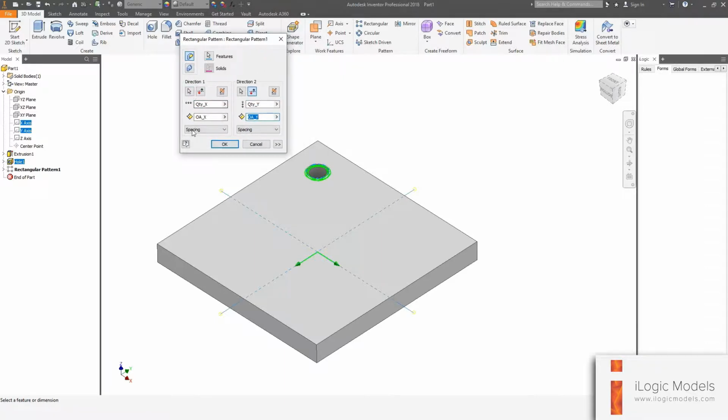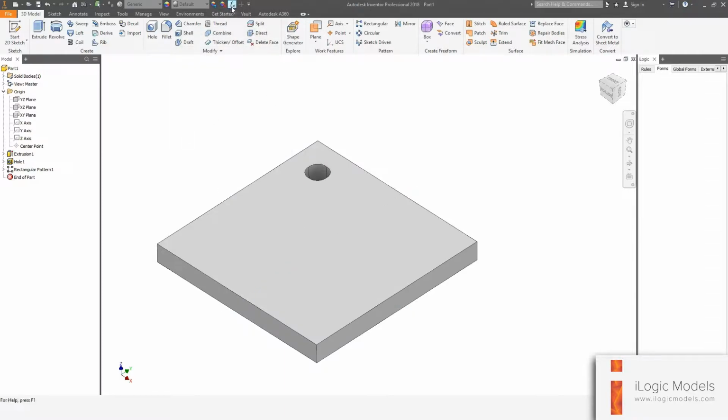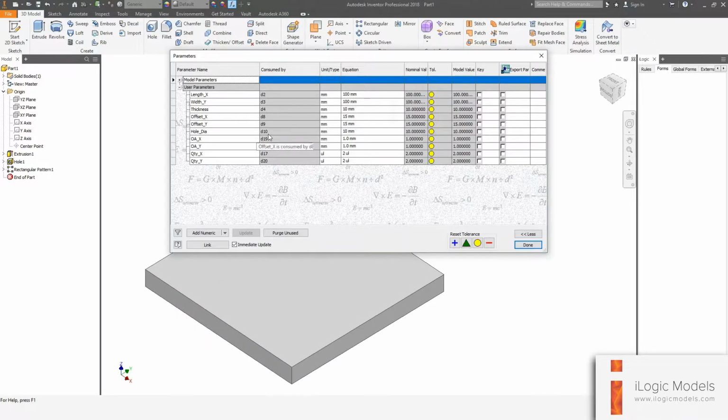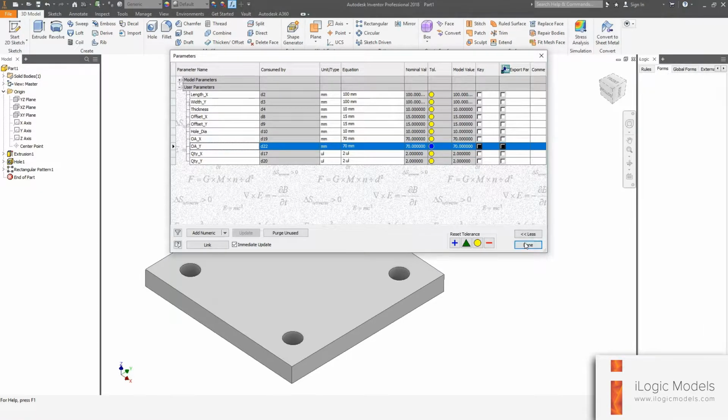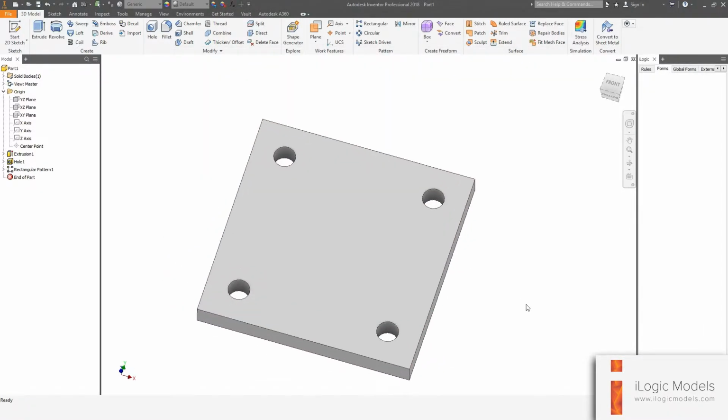And then we have this here, this is selected spacing. We're going to change that to distance. So the difference is instead of each pitch centers, it's going to be the total distance centers rather, right? And then we're just going to go OK. And then we're just going to change the OAX to 70, the OAY to 70 as well. And then you can see this is roughly what we wanted. Okay.